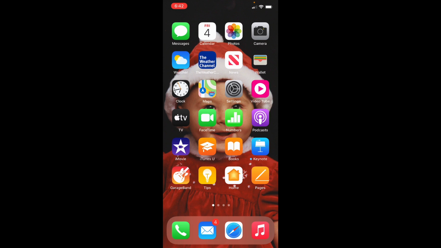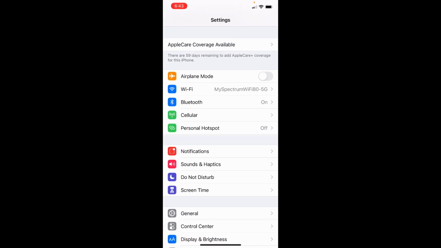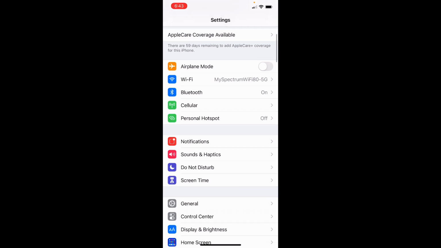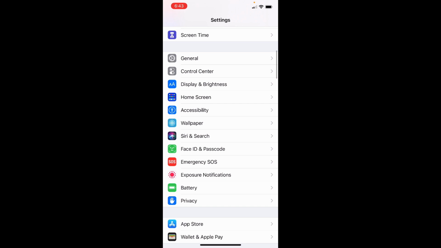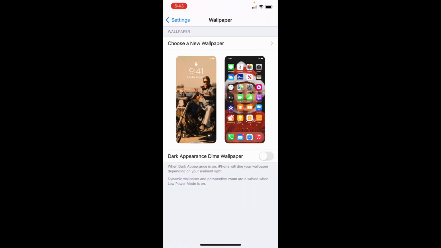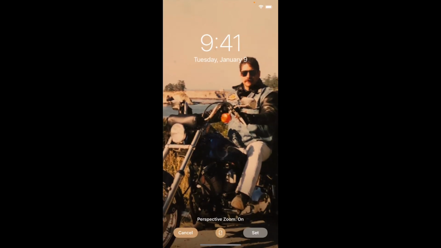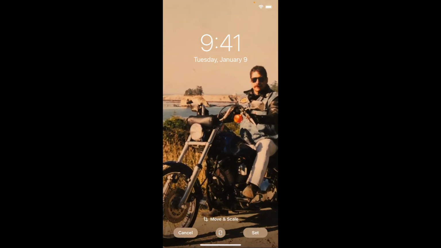For example, let me show you. I'm going to go into settings. Probably can't see my finger, but I'm gonna go into settings, and then right in the center is the wallpaper. And I'm gonna select the one on the left. As you can see, I would like to get the whole bike in there. And if I zoom out, it comes back in.